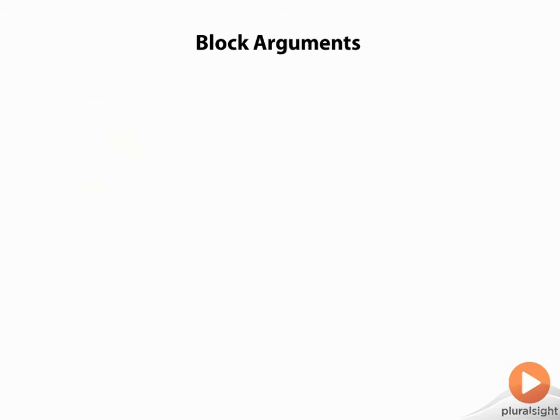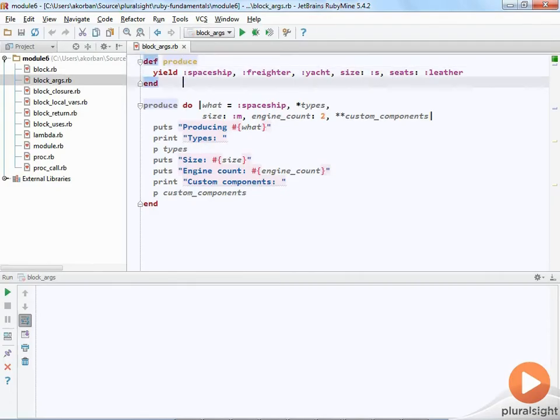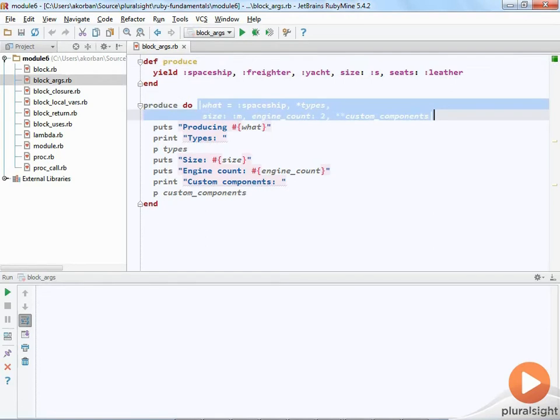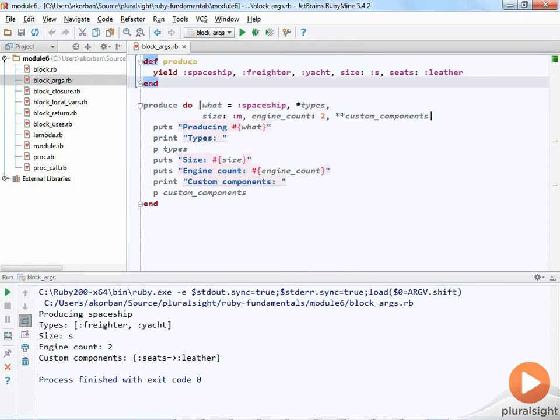Block arguments are similar to method arguments. They can have default values. You can use keyword arguments as well as specify array arguments using the splat operator. Here I've got a block which has all possible types of parameters. I invoke the block with a set of arguments within the produce method. When I run this program, you can see that these arguments are correctly assigned to variables within the block. I don't expect that you'd use such complex block parameters in your everyday work, but having parity with methods on this front is useful, as it's possible to use blocks when defining methods dynamically.